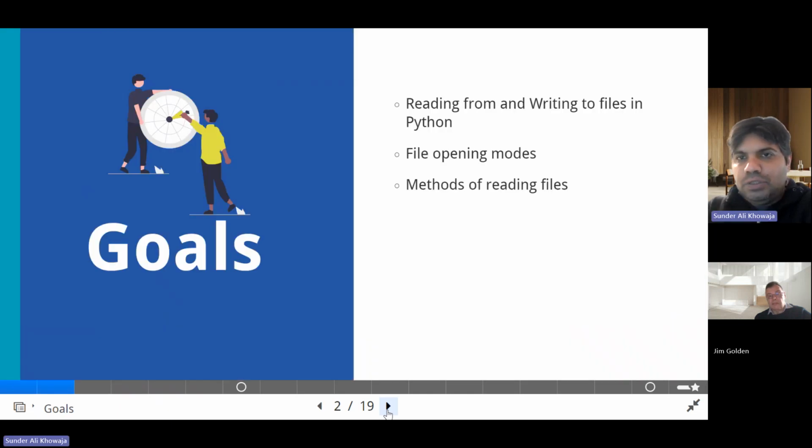So the goal of this module is to read from and write to files in Python, and how we can use different opening modes and what the methods for reading files are. So today we'll be going through a lot of coding stuff.